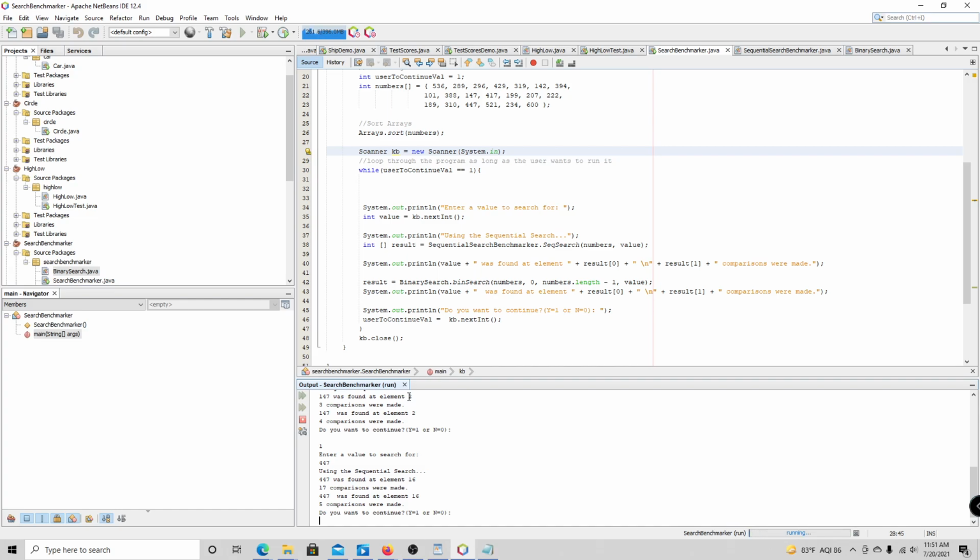Oh no, the binary took less. So the sequential took 17, right? And the binary took 5. Actually the binary is faster. So you can make your conclusions upon this. Let's find 199. So it took 5 attempts of sequential search and 2 attempts of binary. So as you can see, the binary search is actually faster than sequential search.